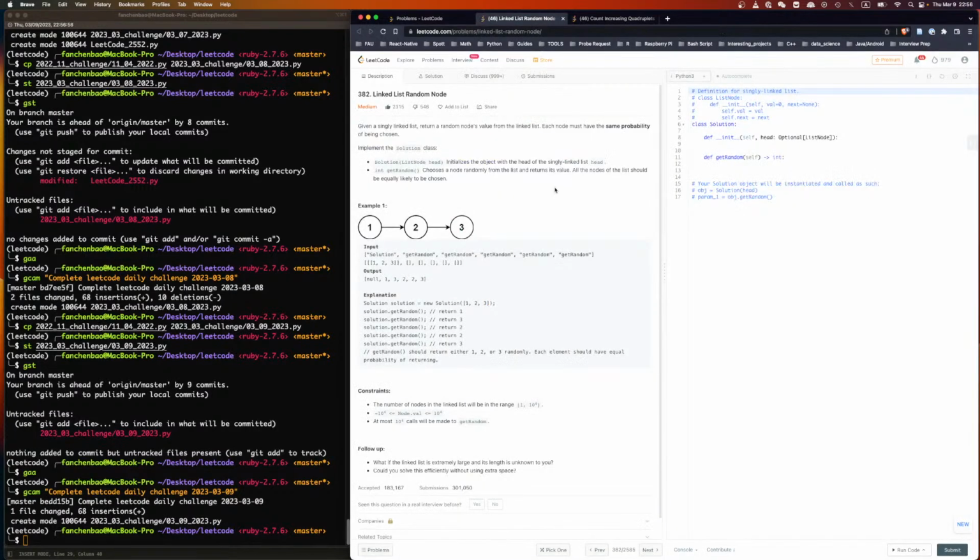Alright, linked list random node. Given a singly linked list, return a random node's value from the linked list. Each node must have the same probability of being chosen. Include the solution class. Initialize the object with the head of a singly linked list. Random: choose a node randomly from the list and return its value. The nodes of the list should be equally likely to be chosen. Okay.